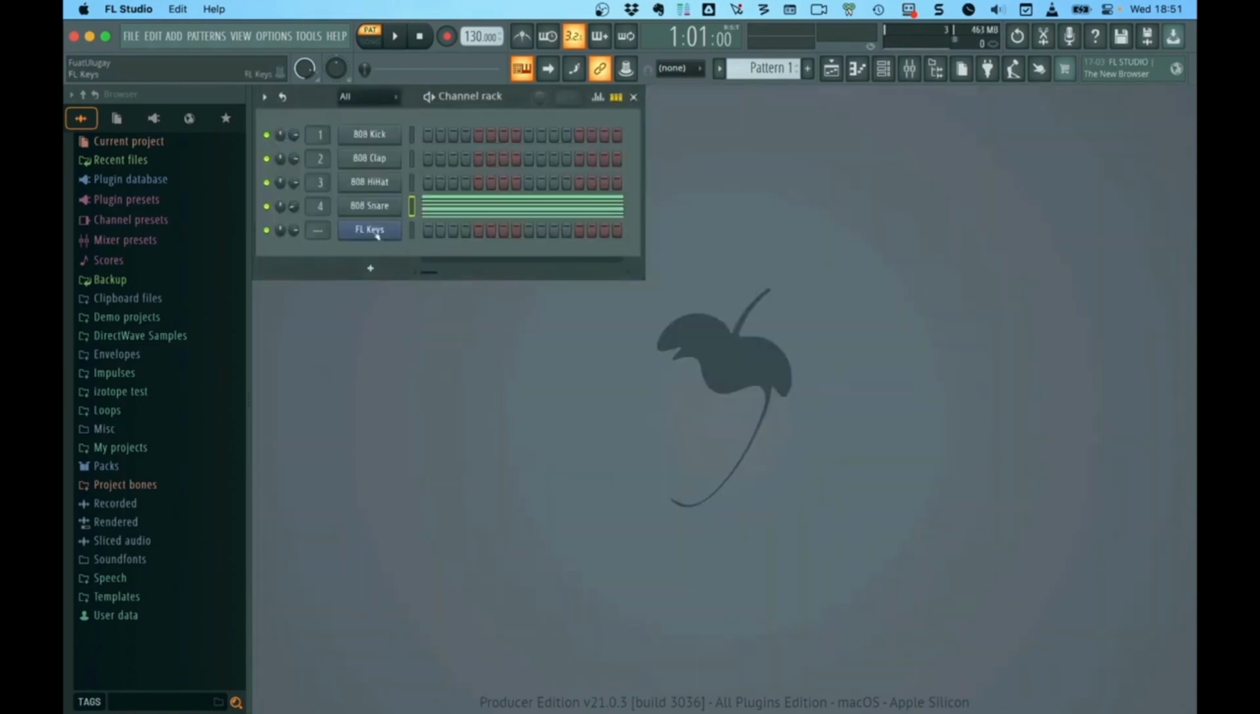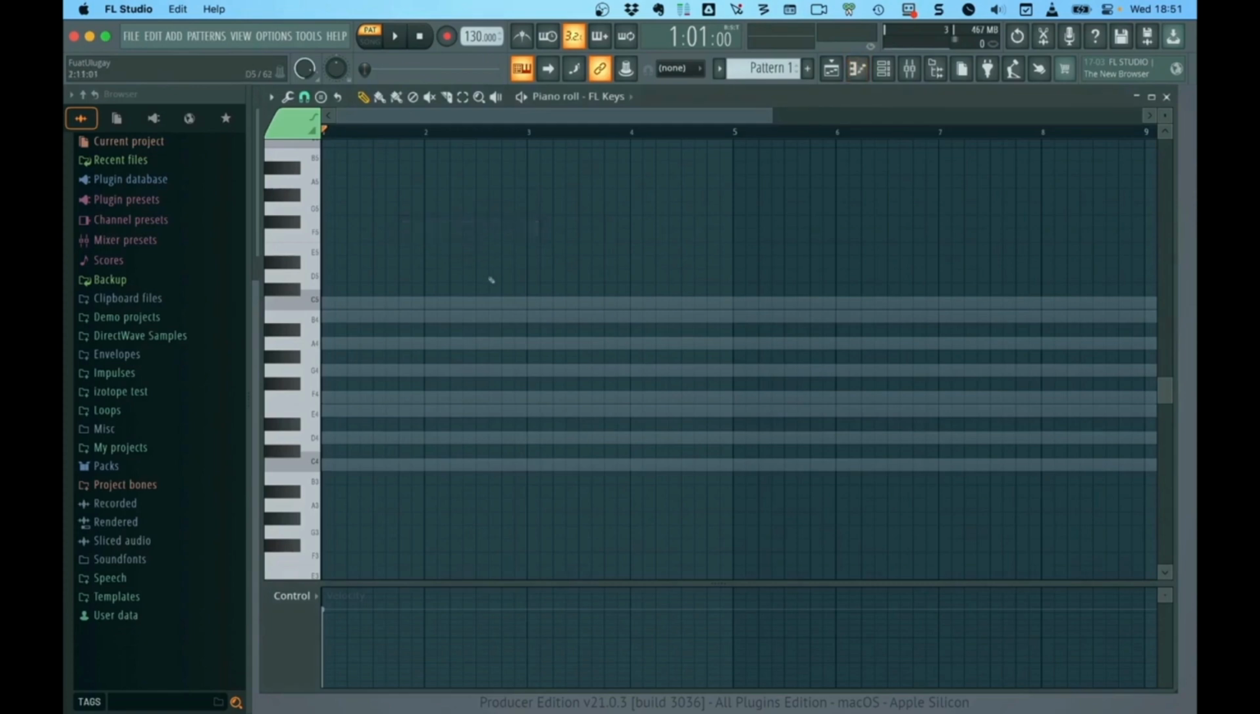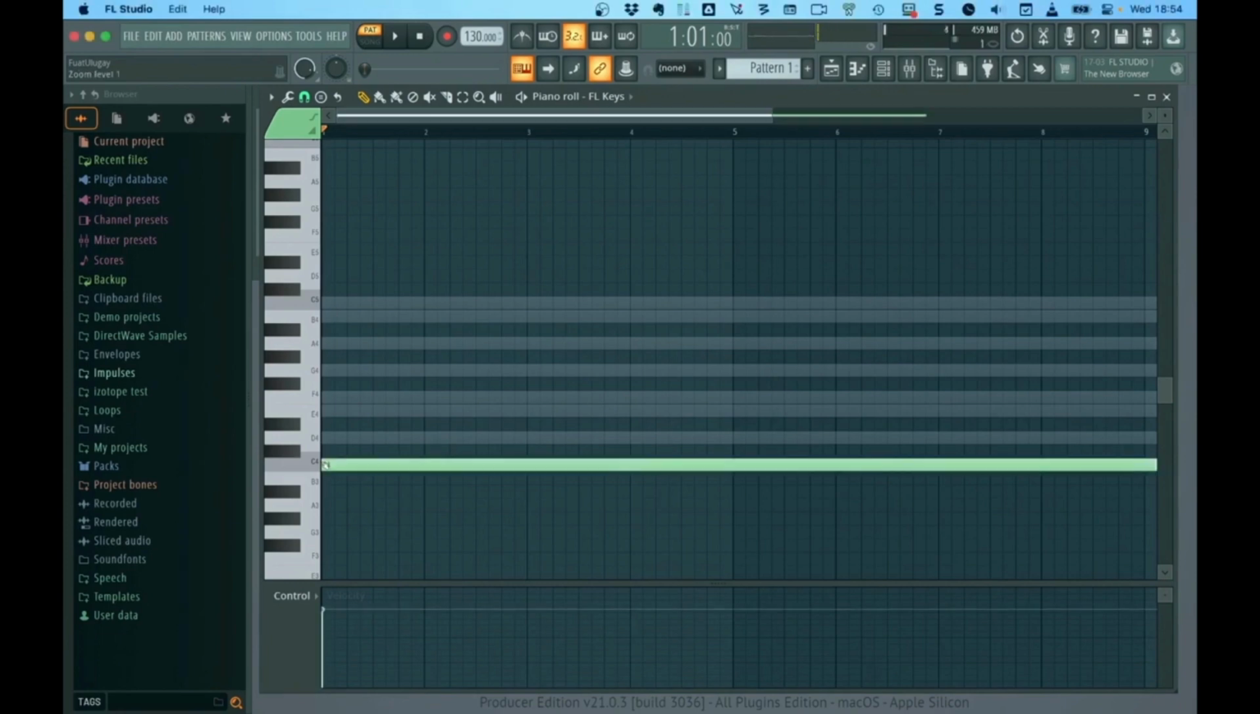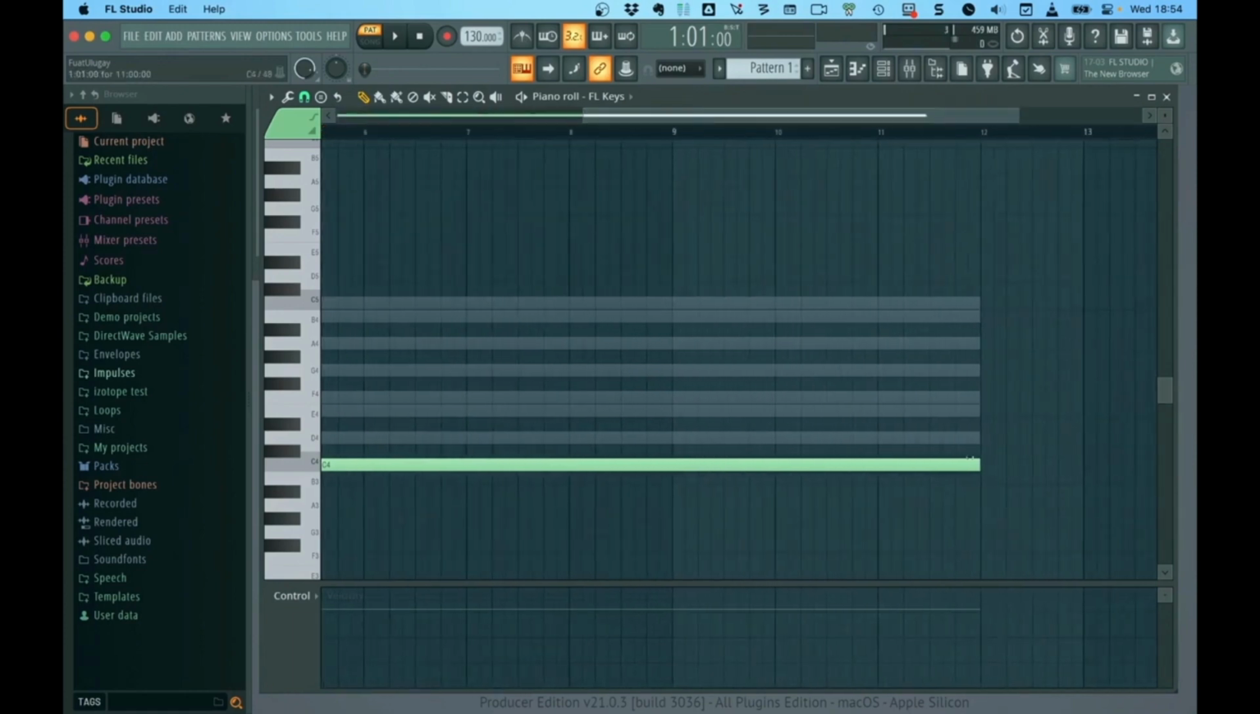Now let me go to piano roll of FL Keys. As you see, I have here the ghost notes. We will basically use these ghost notes as a reference. So let's start with the C major triad. So I am first selecting C4. Oh, this is too long. I need to make it shorter this time.